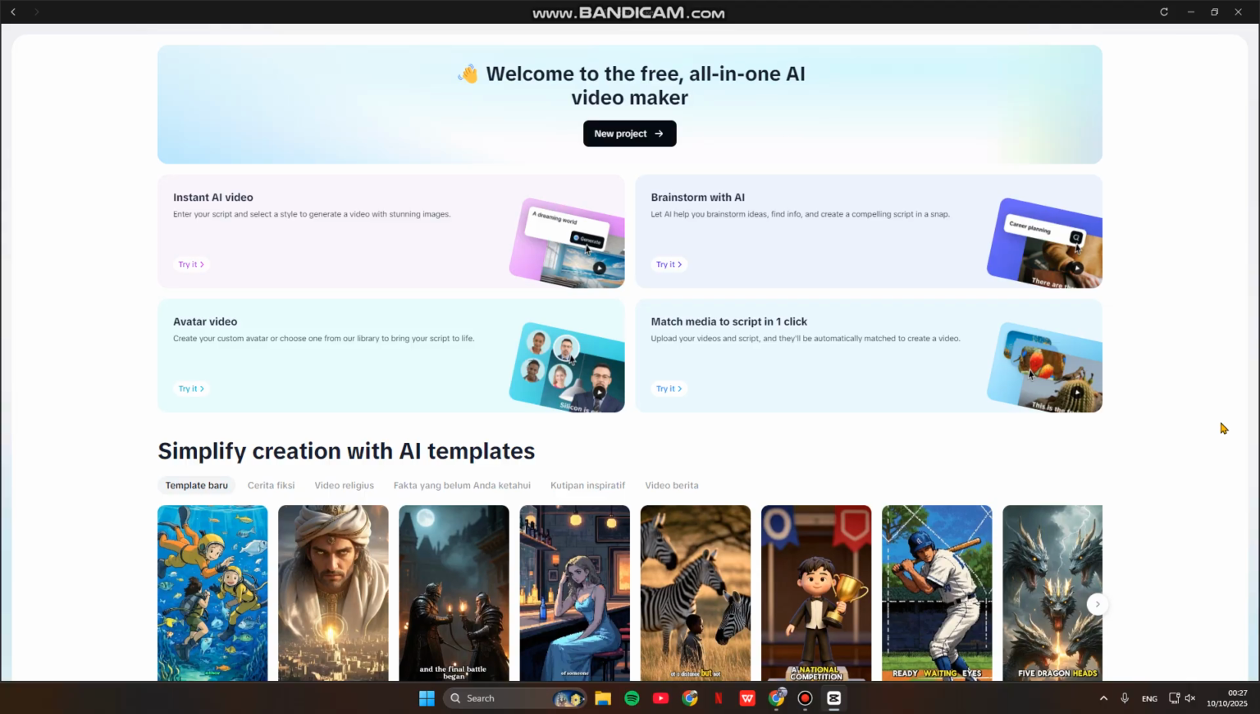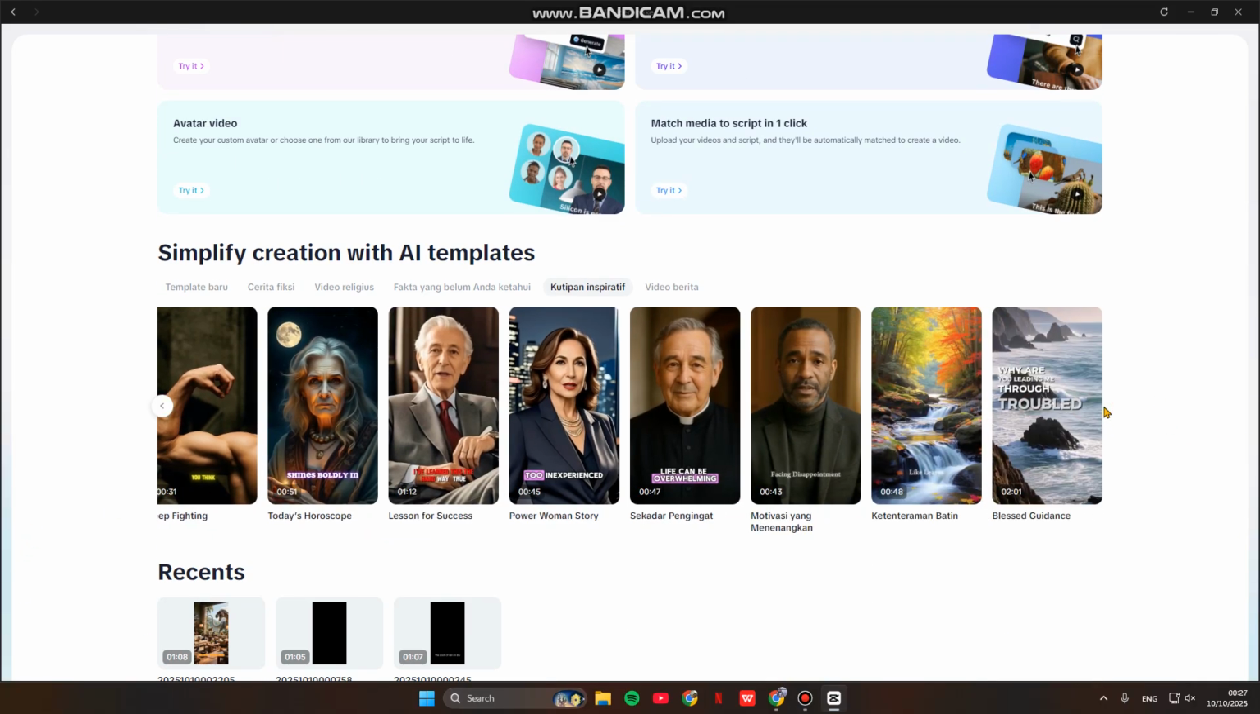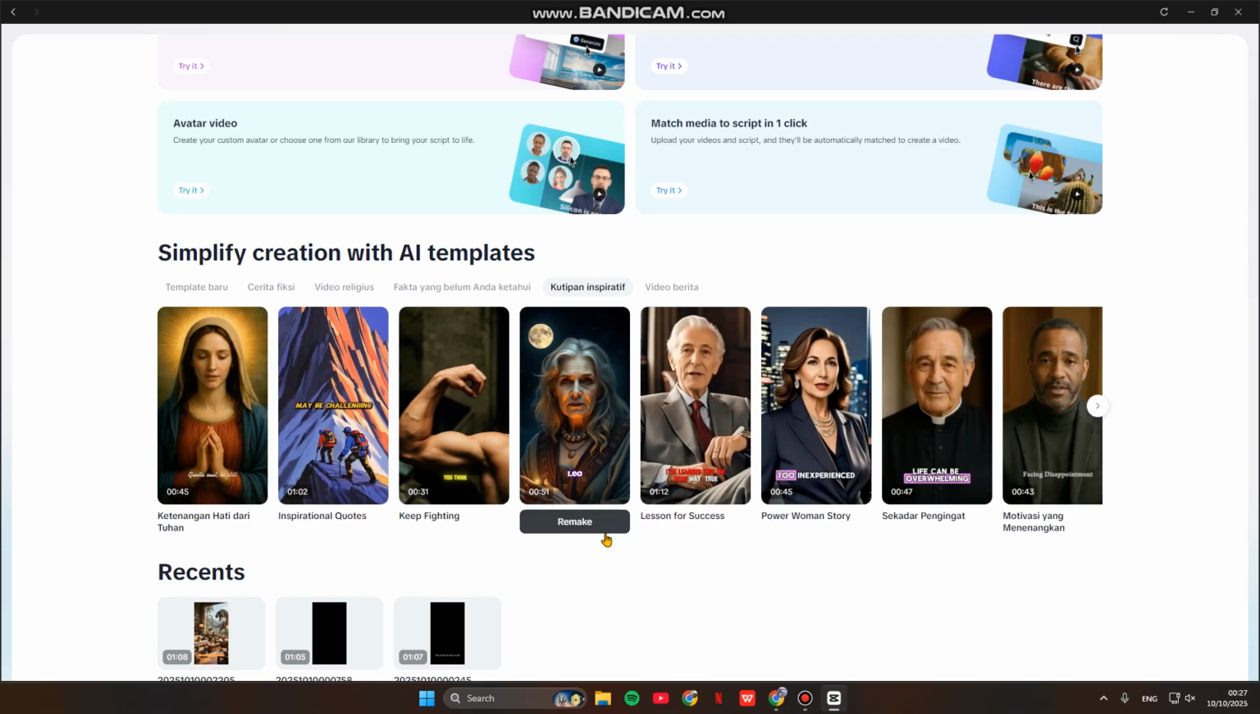So open your CapCut PC and then just head to the AI video maker and you'll see this interface. And now for inspirational quote video, you also see the AI templates. This one, inspirational quotes, and there will be some categories that you can select. For example, power woman story or lesson for success, today's horoscope, or keep fighting. So you can just choose which templates that you want.